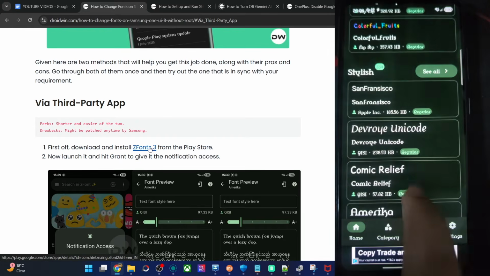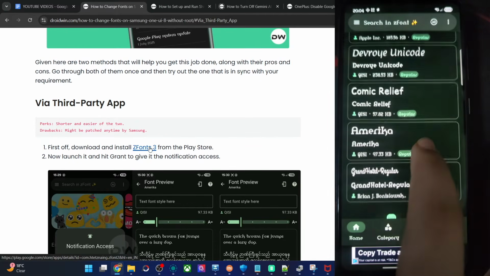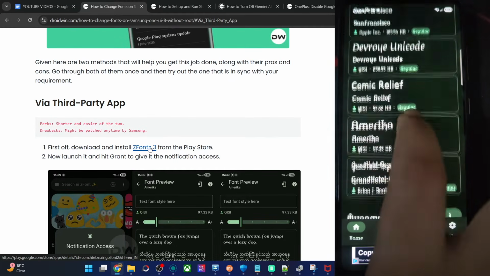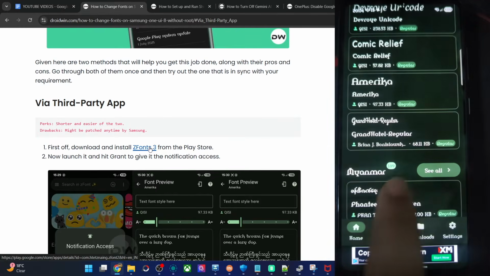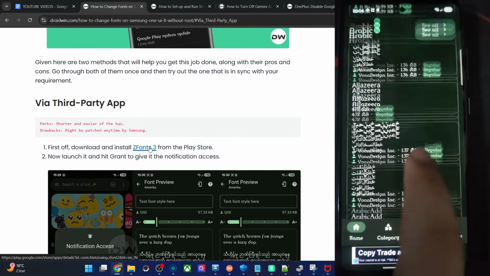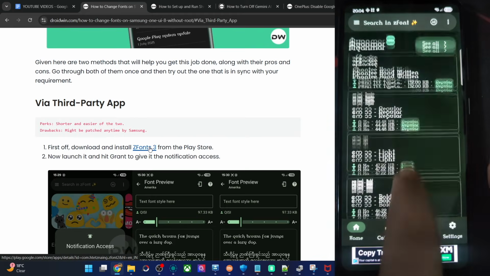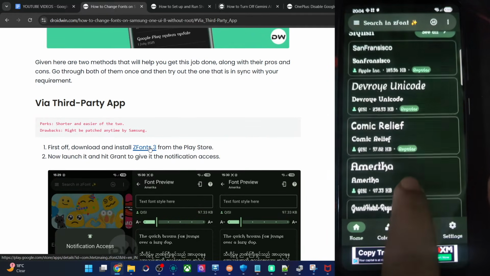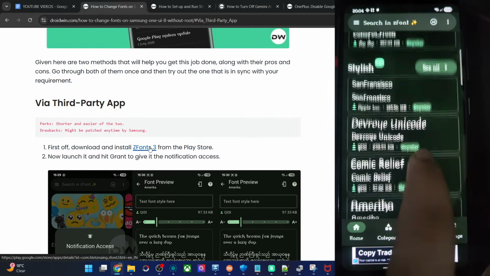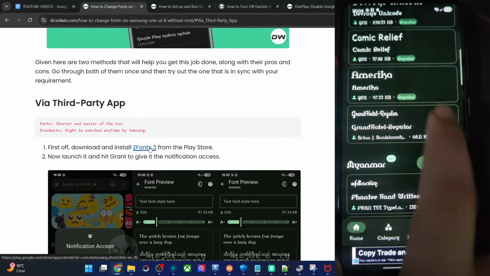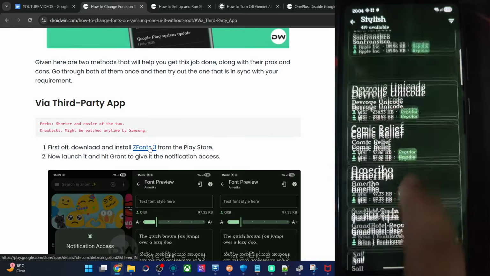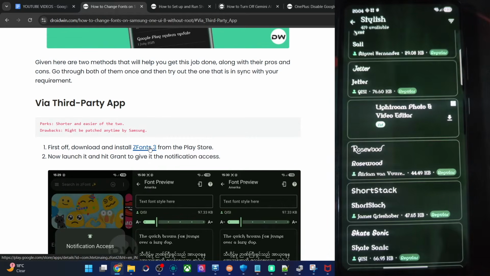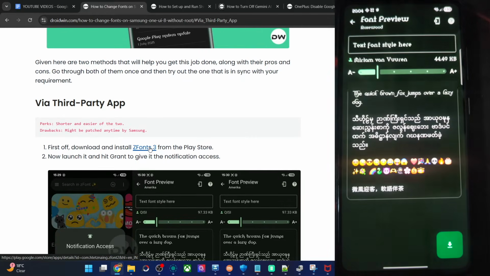Now scroll down, and from here, just choose the required font of your choice. Earlier I was using the America font. Now let me see any other, something weird, which is unique. Okay, let's try out this one, the Grand Hotel Comic Relief. Okay, try this one. Anything more? See all. So in the stylish fonts, which will be quite visible on the phone, let's say Rosewood.